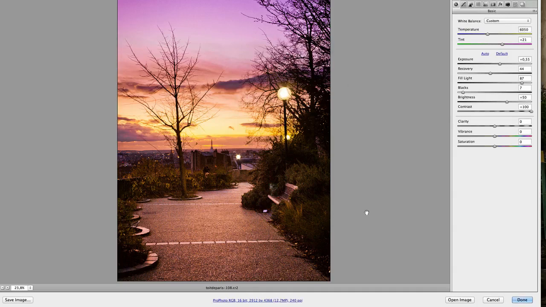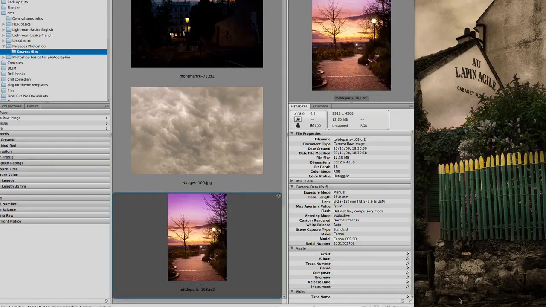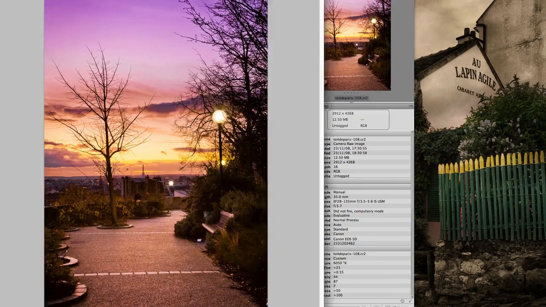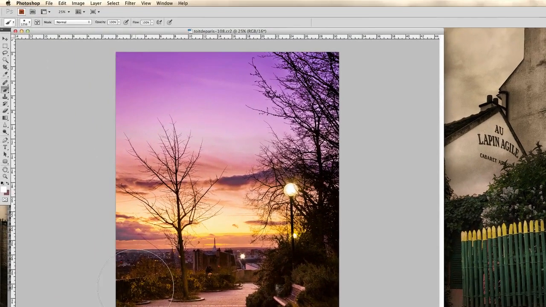So now I'm ready to rock and roll. I can just click on Open Image and it's going to open up Photoshop with everything we did, and it's going to take out the noise. You see, it's going to look a lot nicer now in Photoshop than it was in Camera Raw.